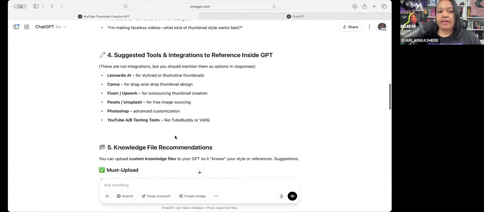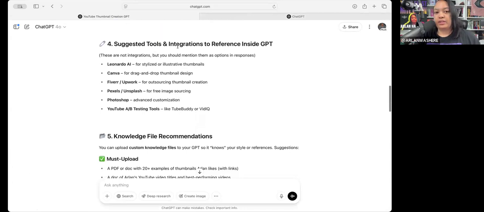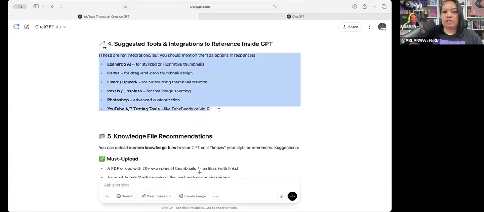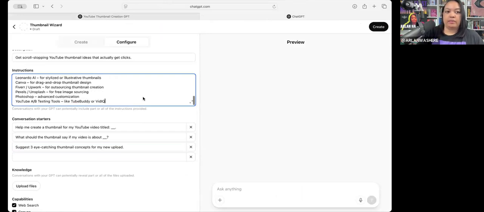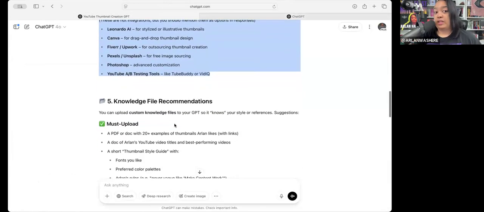Okay. Then the suggested tools and integrations to reference inside the GPT. These are not integrations, but you should mention them as options in responses. Okay, so I'm going to copy this into my instructions to continue to give ChatGPT information. This is very detailed. I love it.